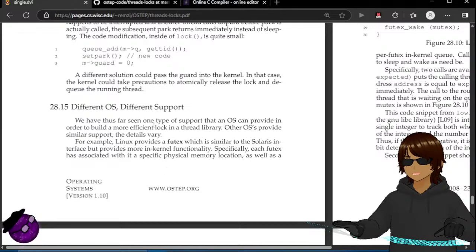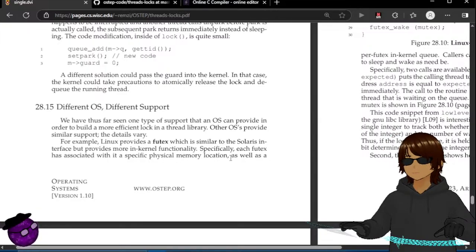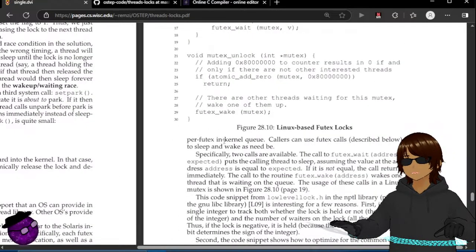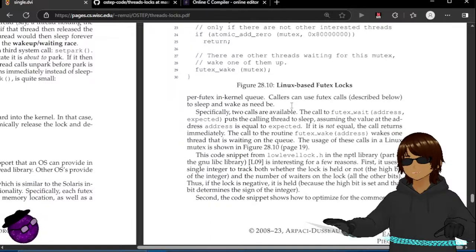We have thus seen one type of support that an OS can provide in order to build a more efficient lock in the thread library. Other OSes provide similar support. The details vary. For example, Linux provides a futex, which is similar to the Solaris interface but provides some more in-kernel functionality. Specifically, each futex has associated with it a specific physical memory location as well as a per-futex in-kernel queue. Callers can use futex calls to sleep and wake as need be.